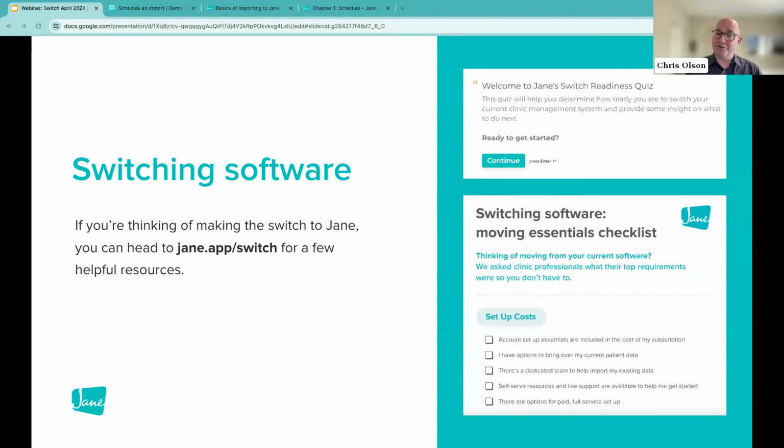There is also a really helpful checklist in the bottom section there, which we can see in the bottom right corner of the slide, the Moving Essentials checklist. And so this can be really helpful to determine what do you need in that software, and make sure that as I'm seeing my demo, as I'm using the demo clinic, that is all measuring up for you.